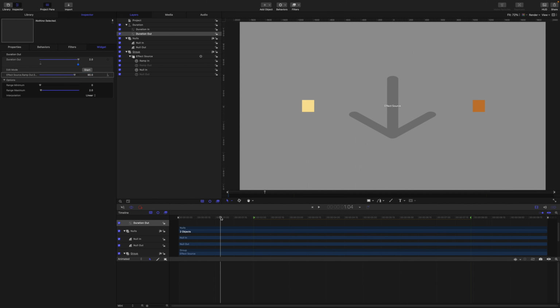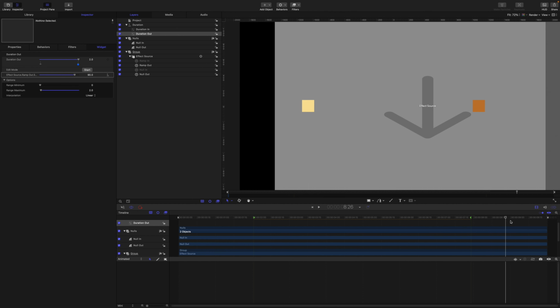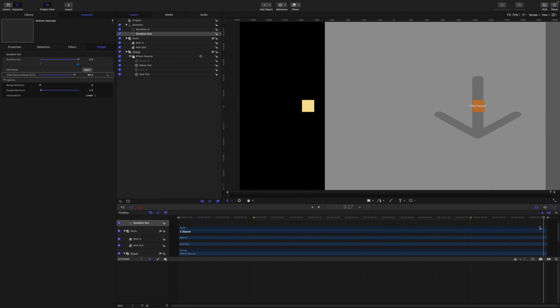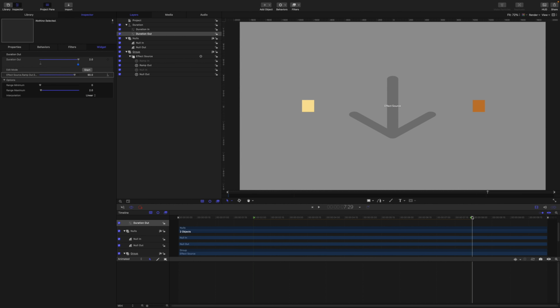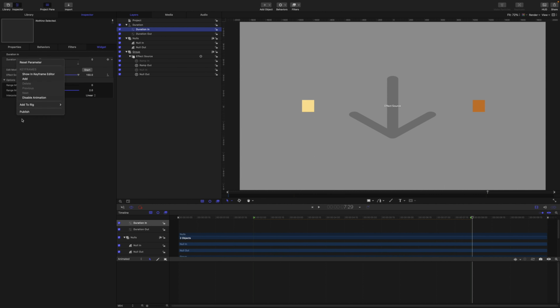So at the maximum, the animation is going to begin right on 2 seconds. And at the minimum, the animation is starting on the last frame available, so we get no animation at all. From here, let's grab duration in and publish that, and do the same for duration out.